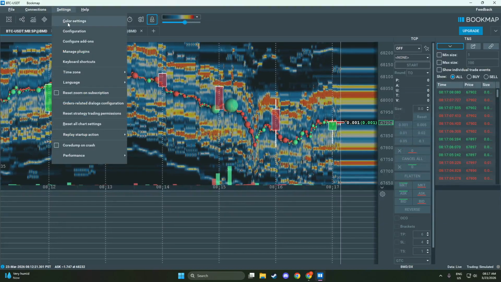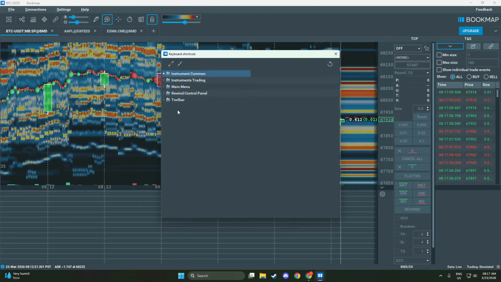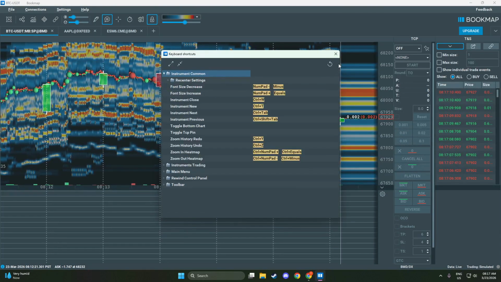That's it. With these quick adjustments, your Bookmap navigation becomes faster, more precise, and tailored to how you trade.